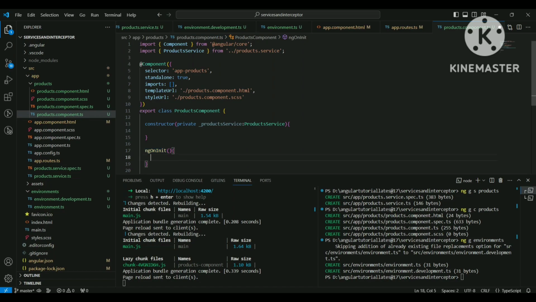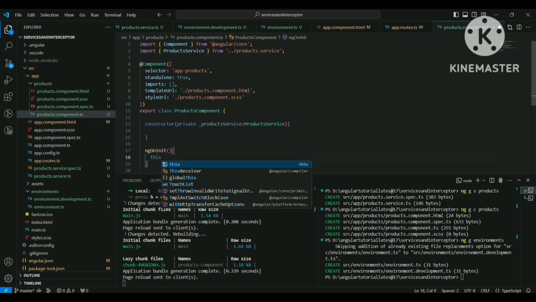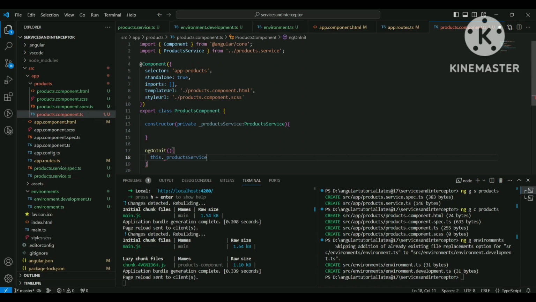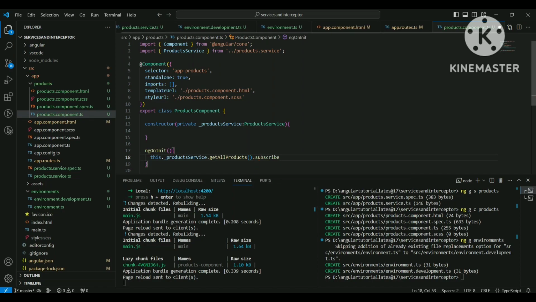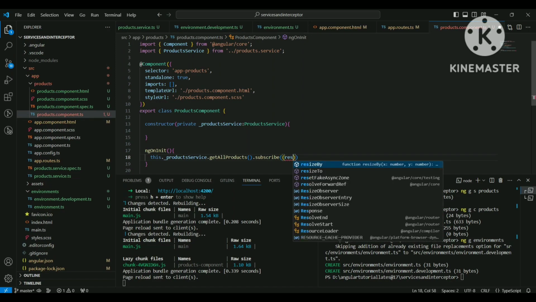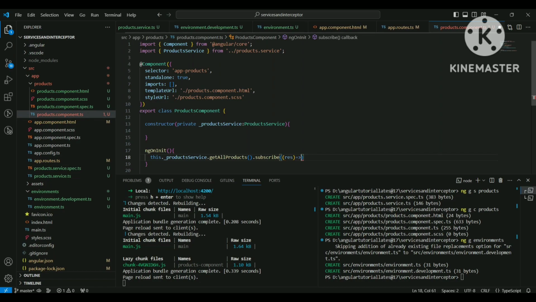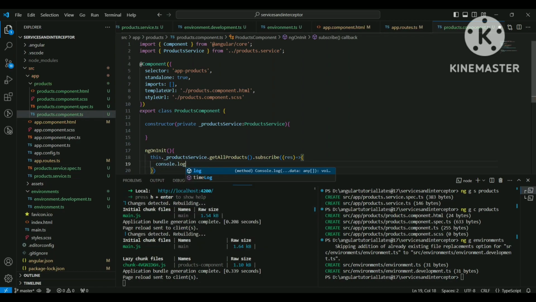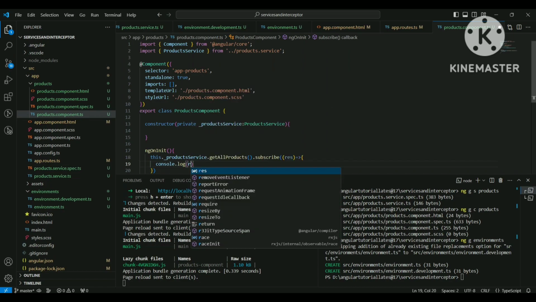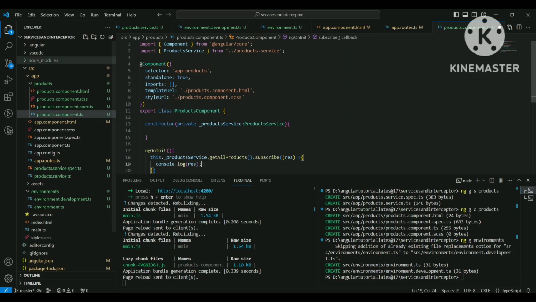We will cover lifecycle hooks in a completely different video. We will see how we can consume this product service. So I will use this.productService.getAllProducts. We need to subscribe to get the data, and we will get our data inside res. We will hold the data in a variable res and try to console log it and see what it is returning.